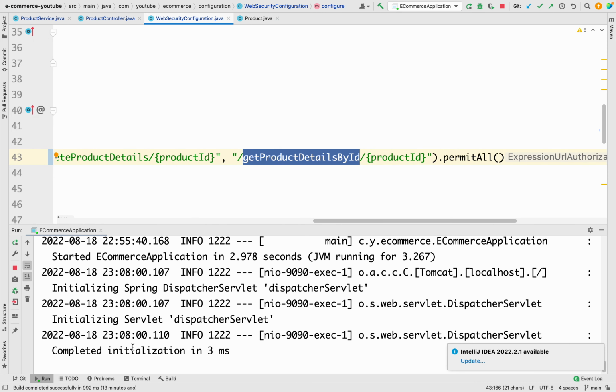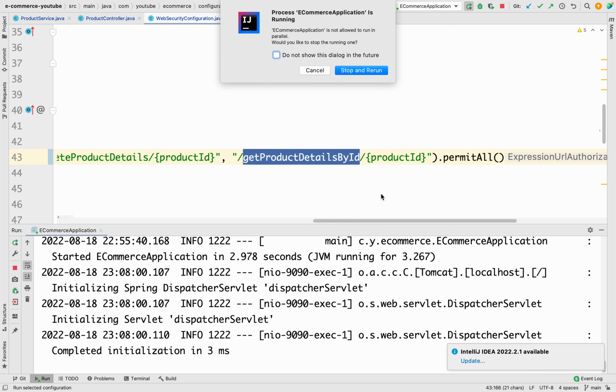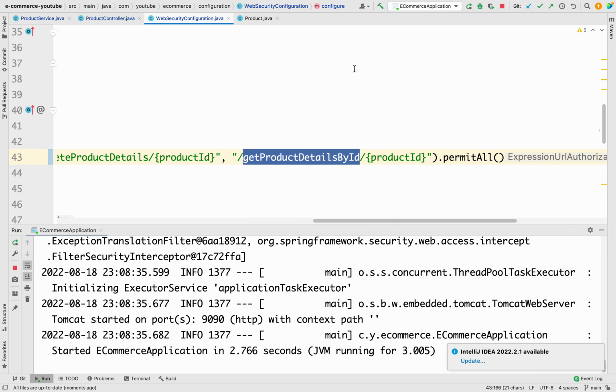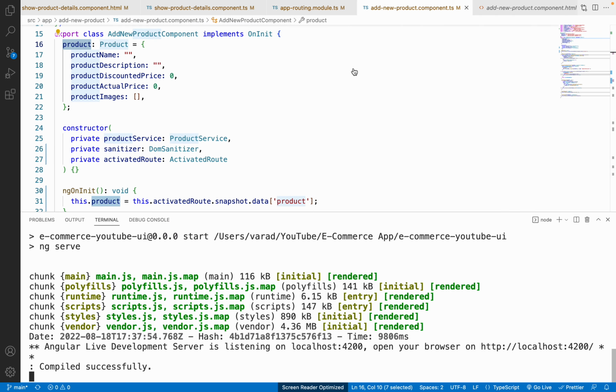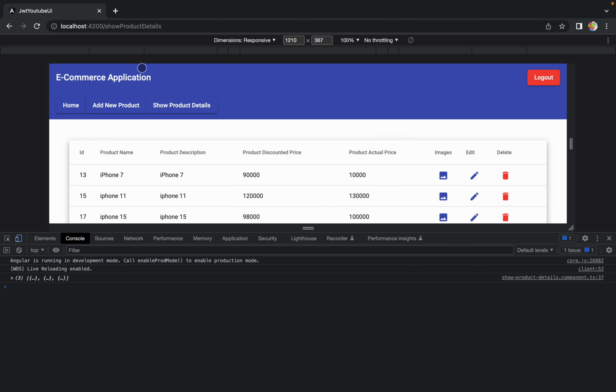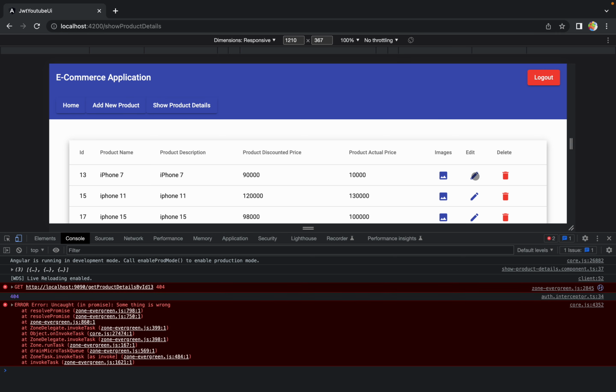Let me go to the backend and restart my backend. I'm not sure whether it is restarted or not. Let me give a moment to restart my application. And yes, now everything is restarted and my application is also compiled. Let me come back to Google Chrome and click on this edit. What it is saying is, I think we have missed a slash over here, because it is giving a 404 for this get product details by ID.